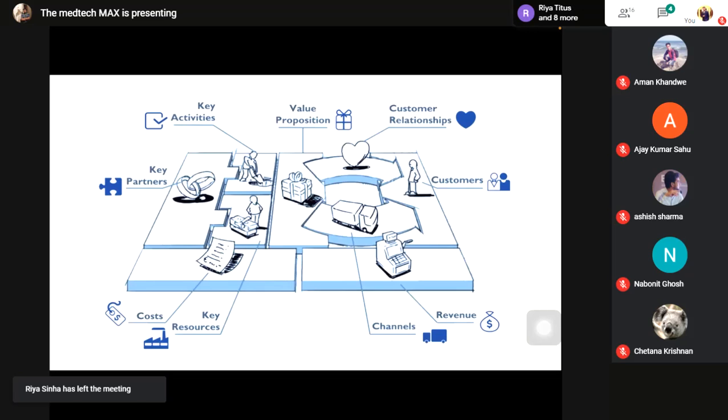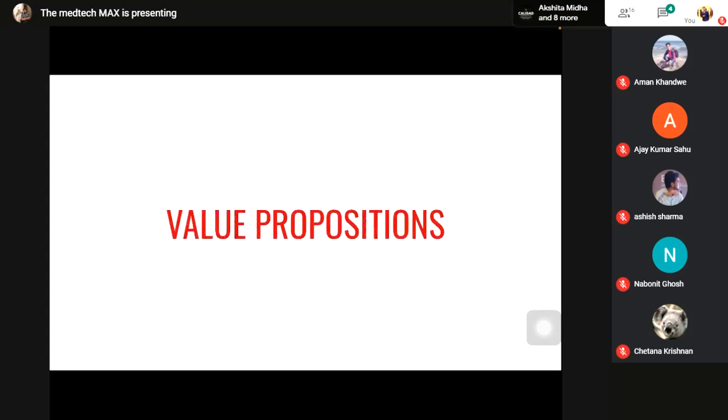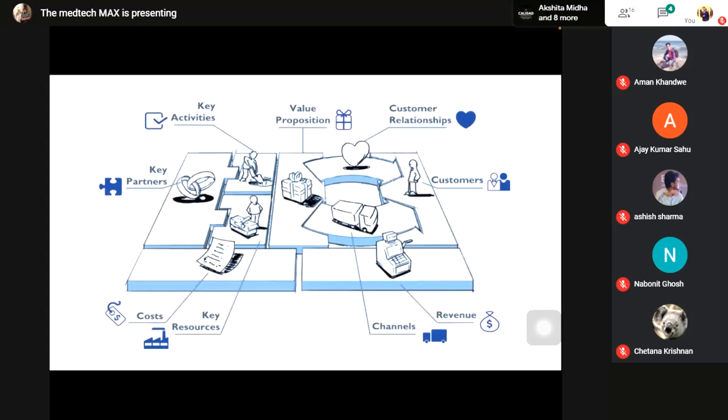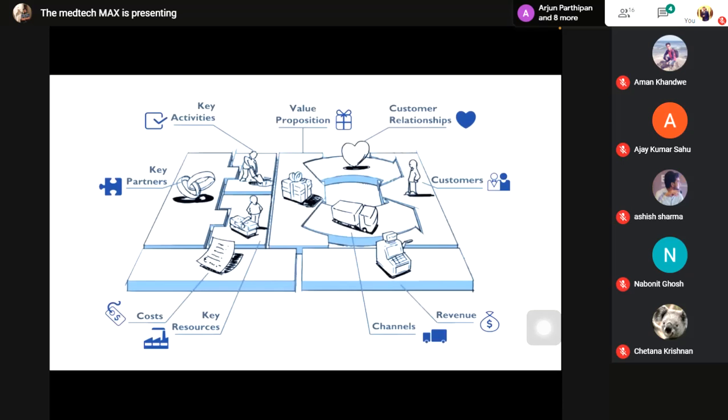And coming to the customer relationships, I'll go with the slides, I just made some slides. What are the customer segments? Customer segment is again here, the customers. You need to segment your customers, because you can't say all the people in India are going to buy my smart band. No, you can't do it like that.